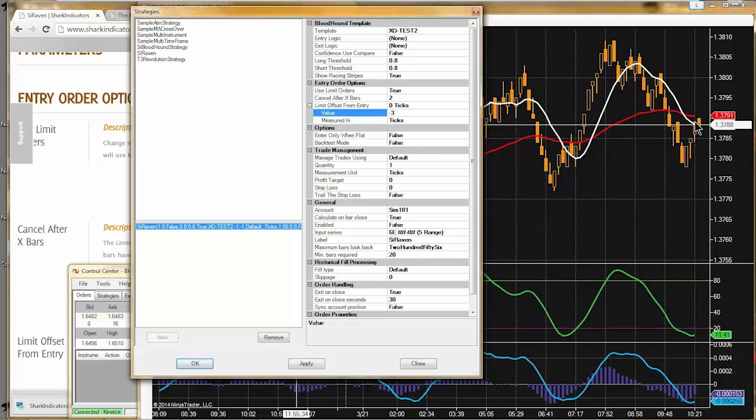placed at, I believe the closing price of this up bar here was 1.3789. So the buy limit order would be placed at 1.3786. In other words, 3 ticks below the closing price. So if you want a better entry with your limit orders, use a negative number.